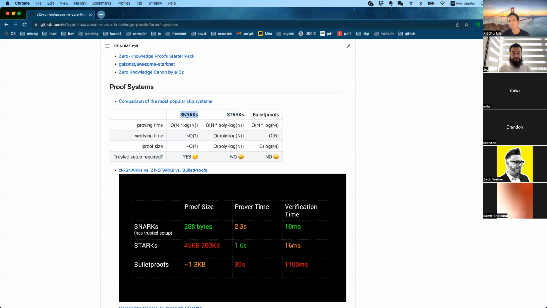Let's say Groth16, right? But here's the trick, and it's a trade-off. For example, now you get rid of the trust setup, but you may suffer in some other criteria. For example, Bulletproof, right?